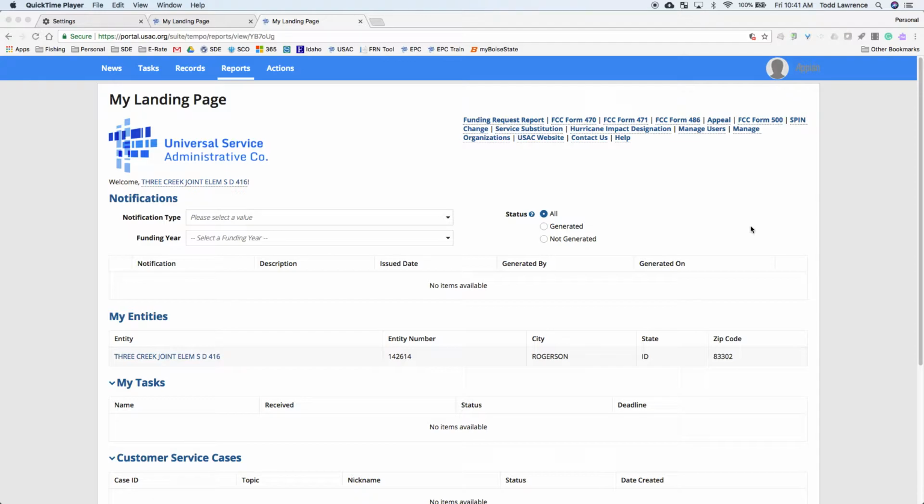Alright, so first and foremost, you want to log into your EPC landing page and go to your landing page. From here, once you get here, you want to look up in the menu on the right hand side and look for the FCC Form 471. Click on that link and that opens up a new tab and it'll take you to that process.